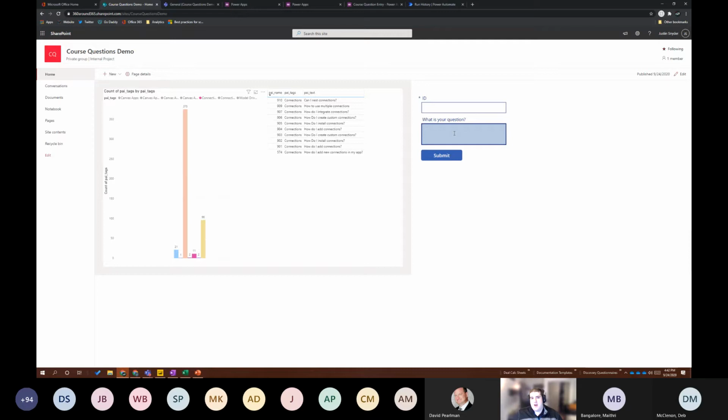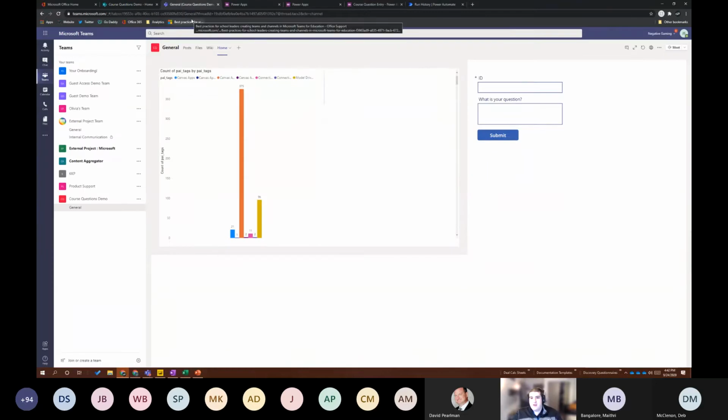But say I'm a student and I want to add a connection or add a question, and I'm curious to know that detail. So let's say, how do I add connections to, let's say, Canvas apps? So I can submit this, and we'll come back to this in a second. But what this is going to allow us to do is see that data here, and then from there get the tags on it.